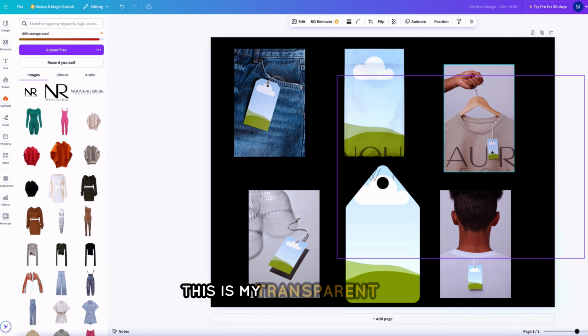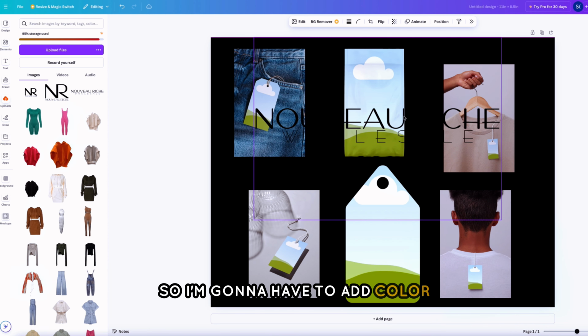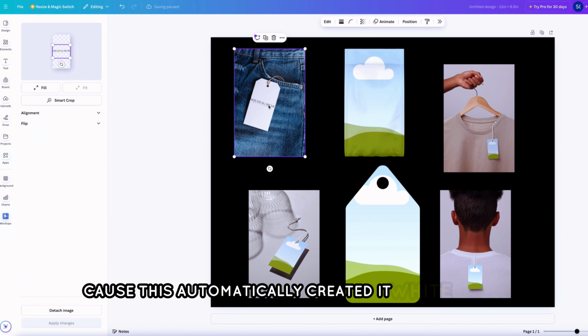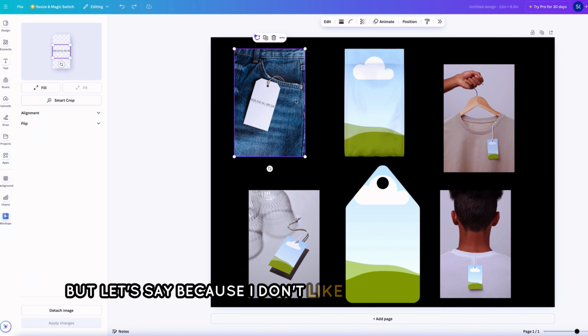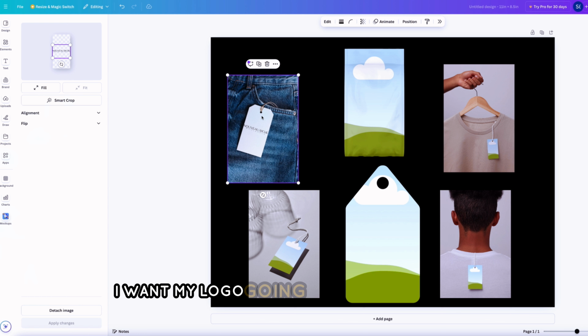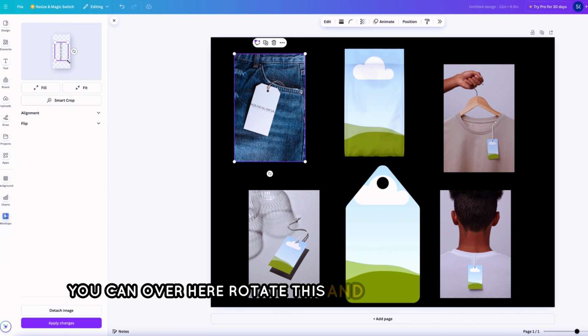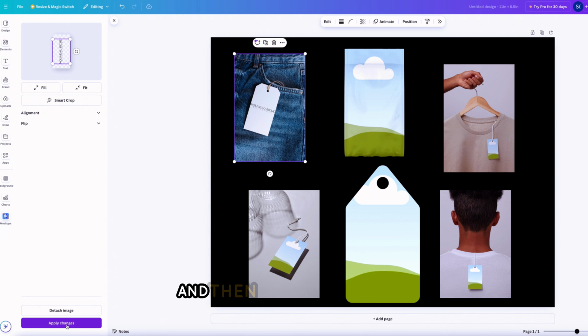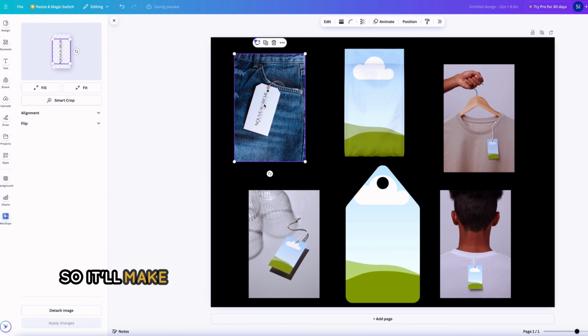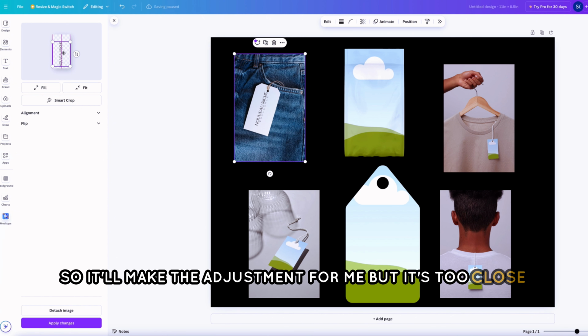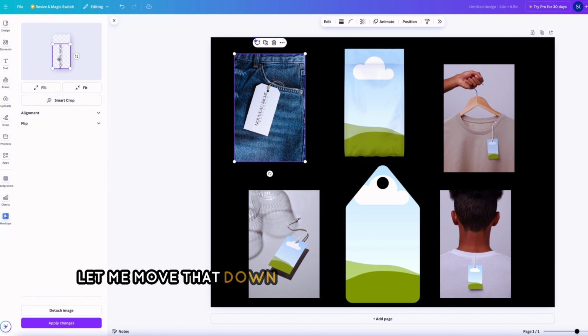Oh, and this is my transparent one, so I'm going to have to add color because this automatically created it white for me. But let's say I don't like the angle of this and I want my logo going the other direction. You can rotate this over here and resize it as needed, and then apply the changes. It'll make the adjustment for me, but it's too close to the hole, so let me move that down, maybe up just a tad bit, and apply the changes.